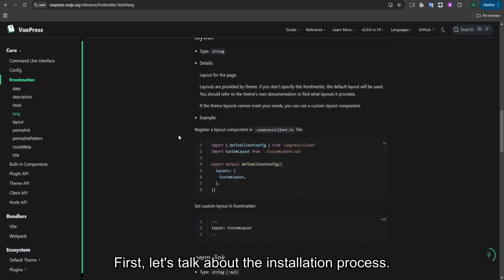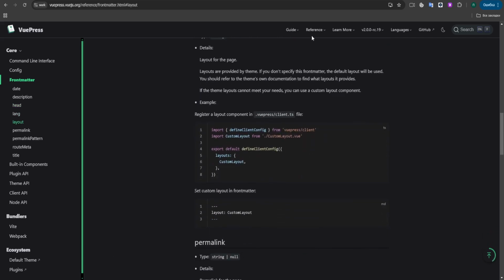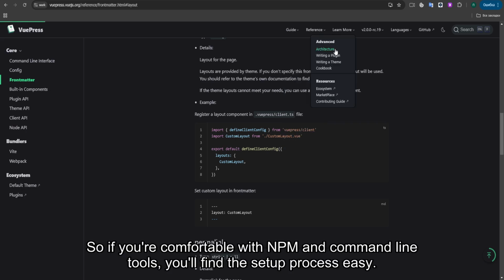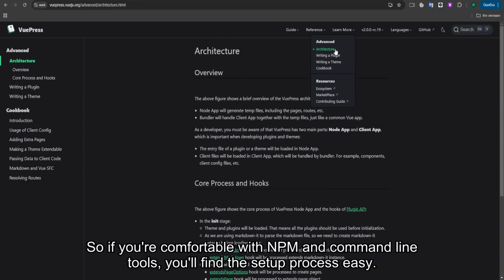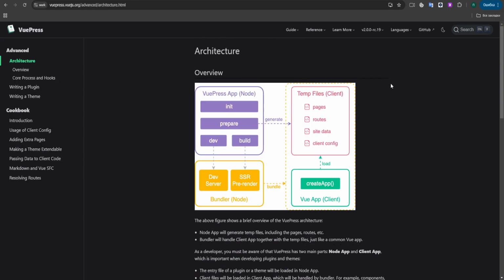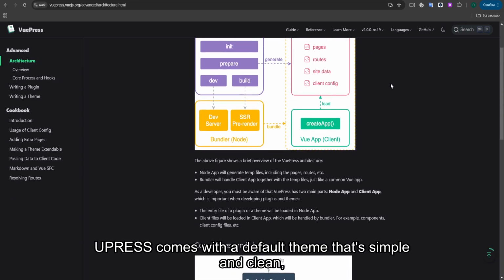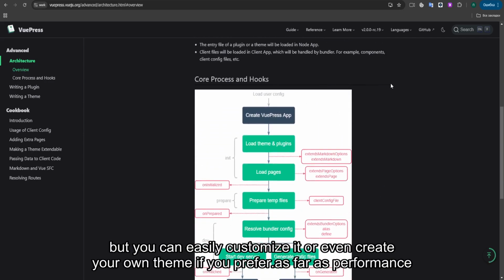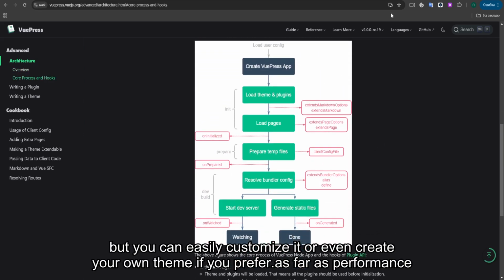First, let's talk about the installation process. Setting up VuePress is straightforward, and it relies on Node.js. So if you're comfortable with npm and command line tools, you'll find the setup process easy. VuePress comes with a default theme that's simple and clean, but you can easily customize it or even create your own theme if you prefer.